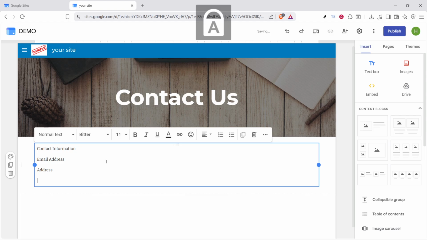Once your text is in place, take a moment to review the page layout and make sure everything looks clear and professional. And that's it. You've successfully created a Contact Us page in Google Sites.